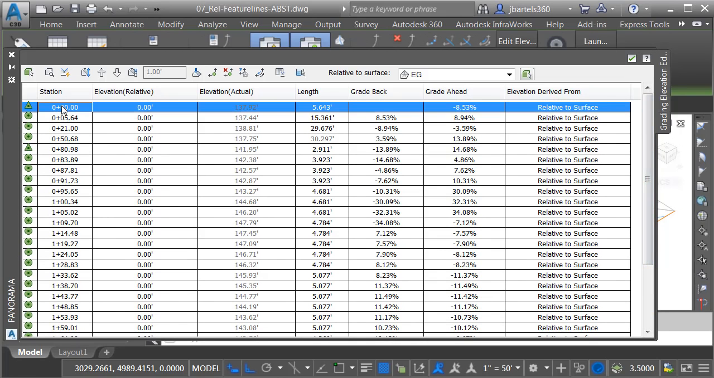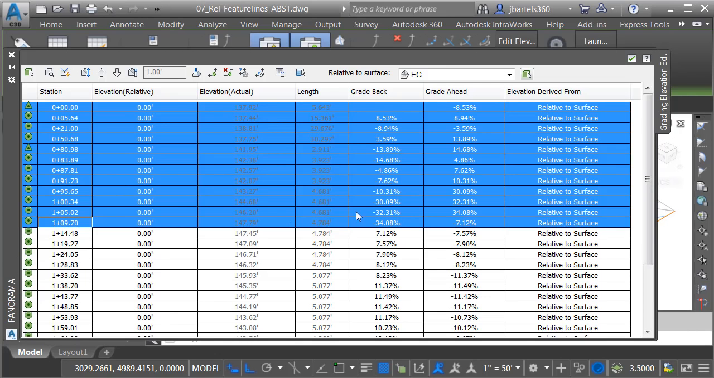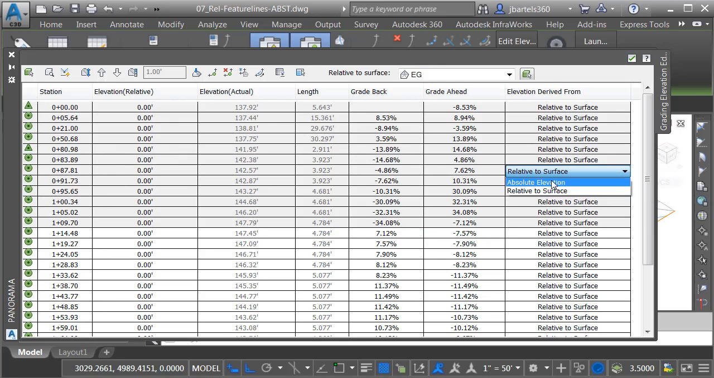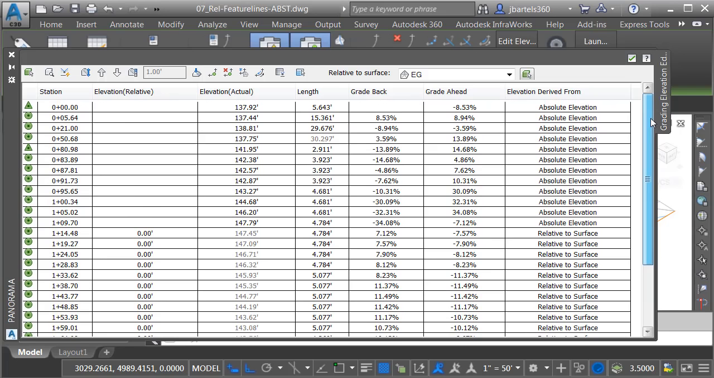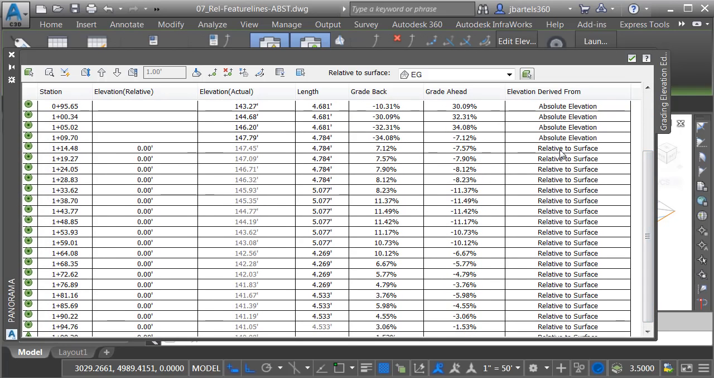I'll select the first station, and I'll come down to maybe station 1+09. I'll hold my Shift key to select all of those PVIs, and I'm going to set those to have an absolute elevation. So everything at the beginning of this feature line is going to be static. But once we get to station 1 plus 14, it will be relative to the surface from that point on.